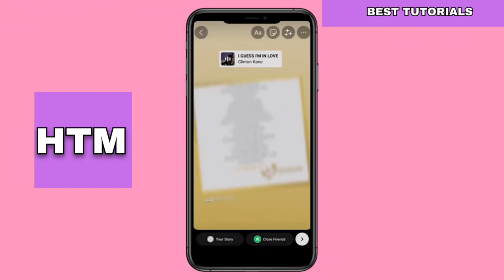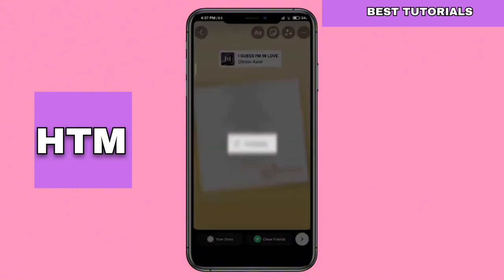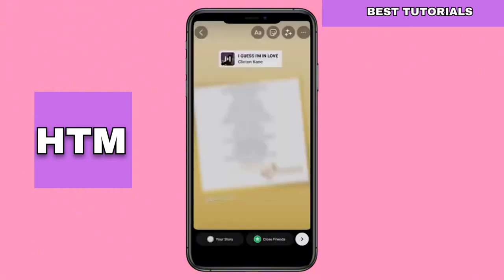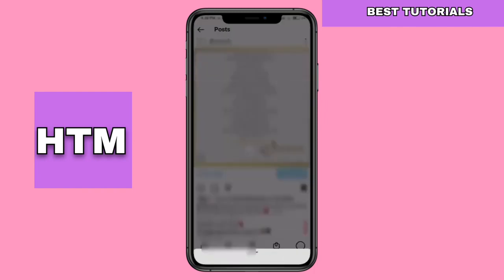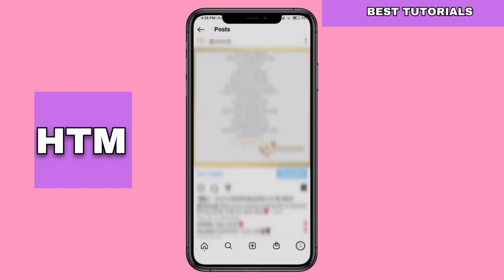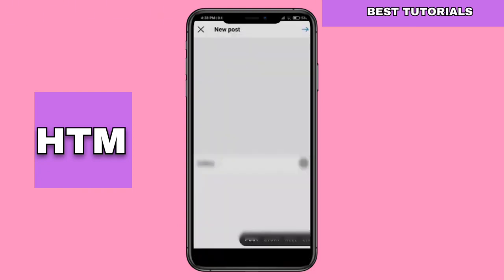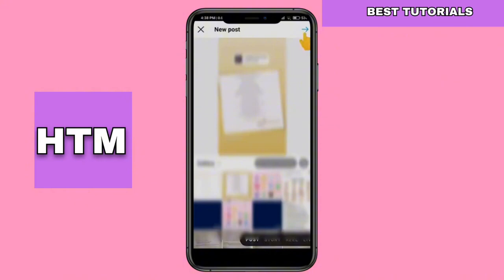As you can see, the video has been successfully saved. You can then return, discard the draft, and tap the plus sign at the bottom center of your screen to create a new post. Choose the post you've just crafted and share it as you typically would. You've now added a song to your Instagram post.